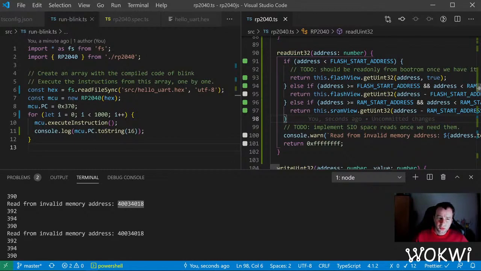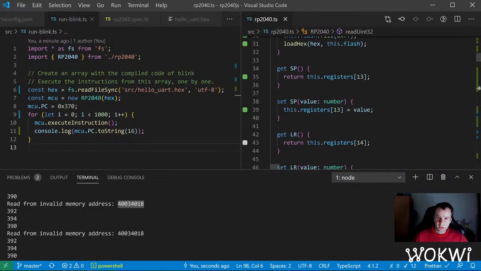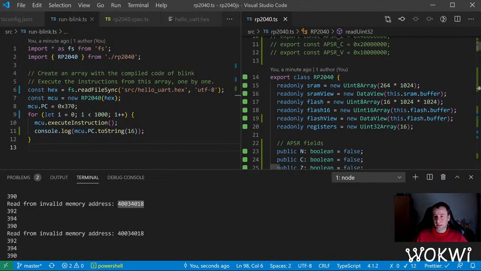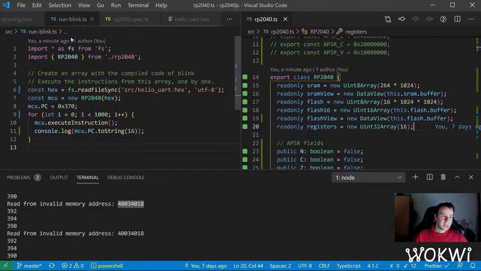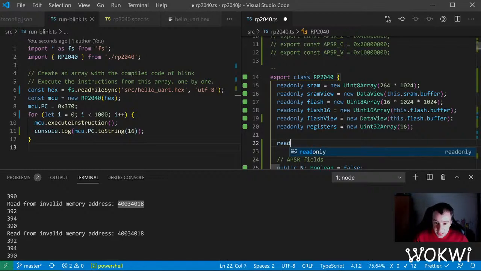For that, we're going to start implementing some kind of mechanism that will allow external code to hook into addresses and implement read and write, like implementing hardware registers. Eventually, this code will be part of a different class that will have one class for each peripheral. But for now, we'll just put it inside the run UART TS. So let's have read hooks.